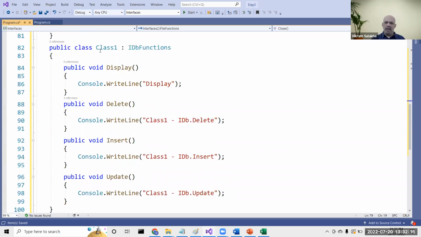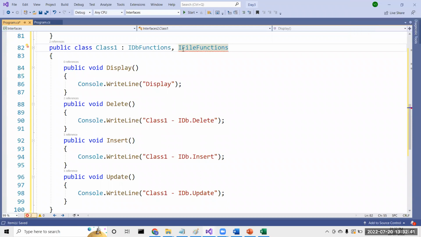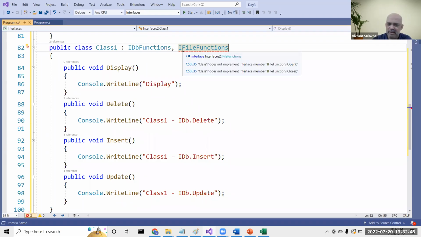All right. The class now is implementing IDB functions as well as IFile functions. So a class can implement more than one interface. It can inherit from only one class, but can implement more than one interface. Why has the error shown up? Why is it showing you an error immediately here? We have not implemented that method. So let's go and implement it.